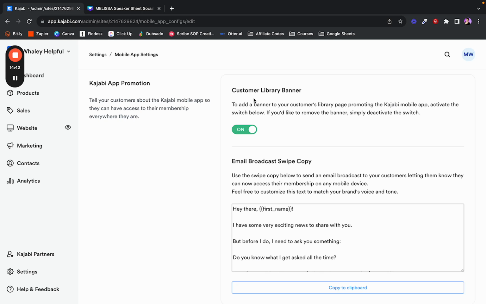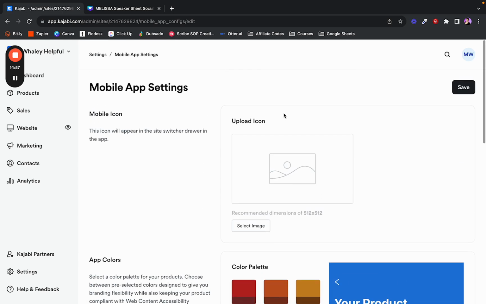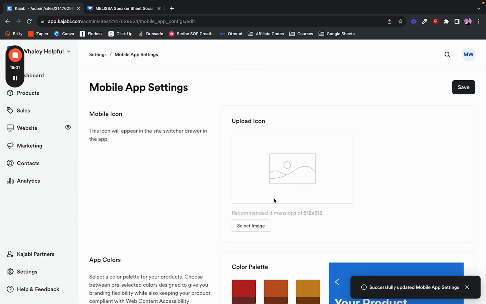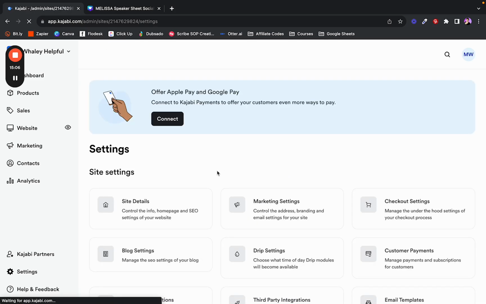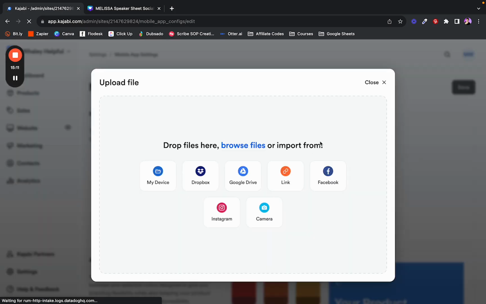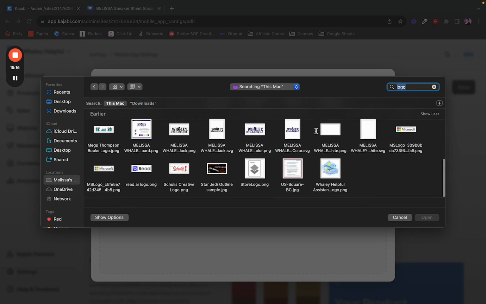Okay, so this is putting a banner on their library page. So when they log in and they have access to all their courses in the library, this will send them a message like, hey, Kajabi has a mobile app, you can go ahead and download it here. So it lets them know. I will update that at another time because I might make it different than my logo. But actually, I guess for just right now, and if I forget about it by accident, I'll just make it my logo. You can always update anything you want later.